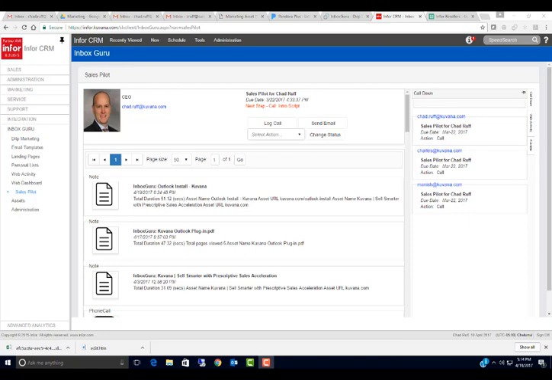The final 2 items are Sales Pilot and Assets. I will send each registrant a recording of these features as they will take too long to discuss today.